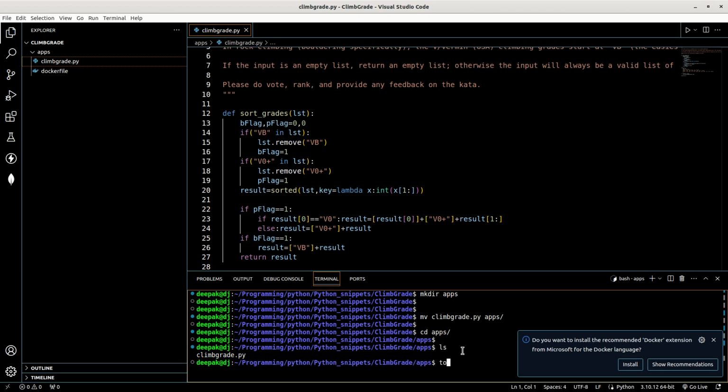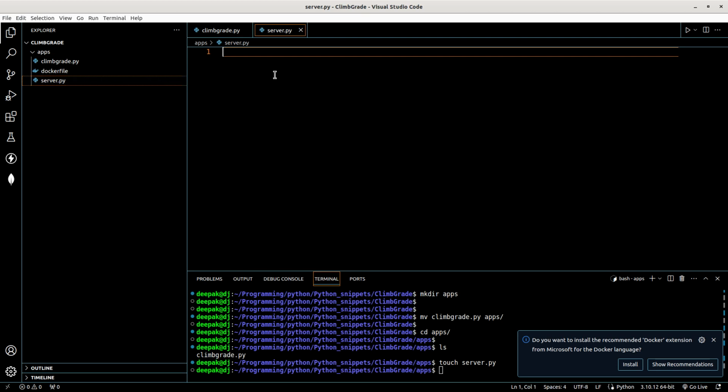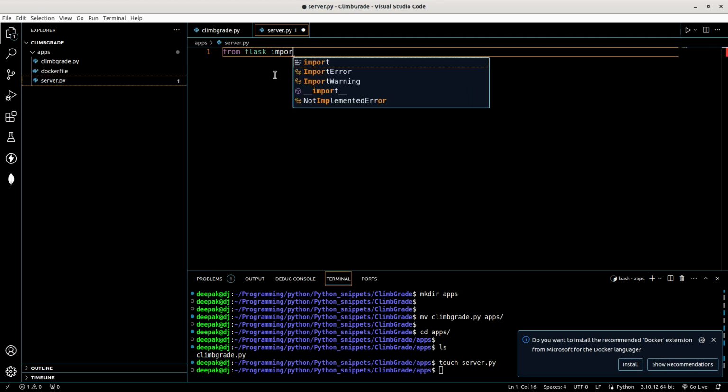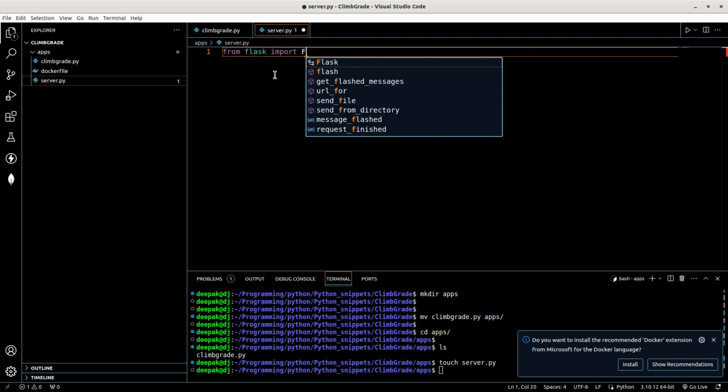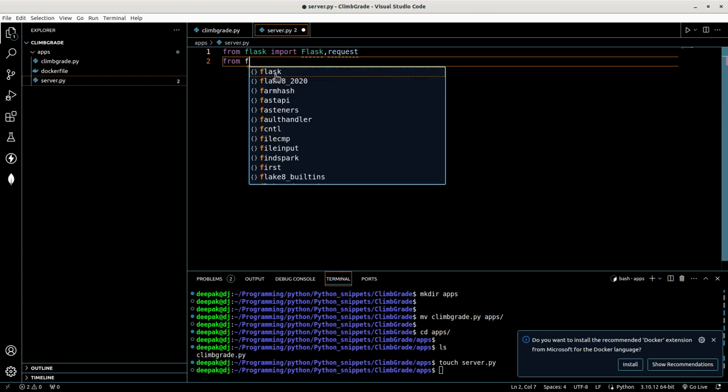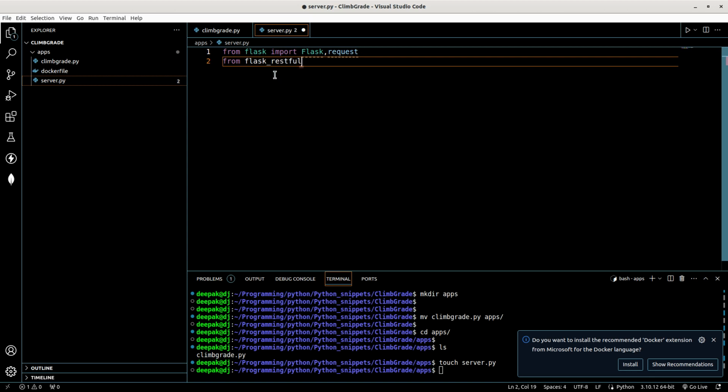But anyway, let's get started with creating the server. So touch server.py. Okay, the server got created. Open the server. We require Flask. From flask import Flask, request, as in small request, yes this one, and from flask_restful import Api, Resource.